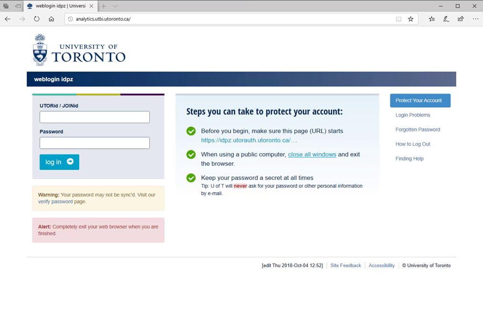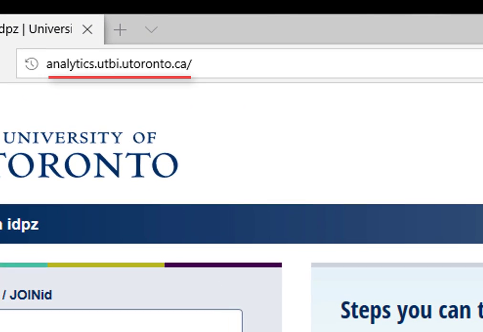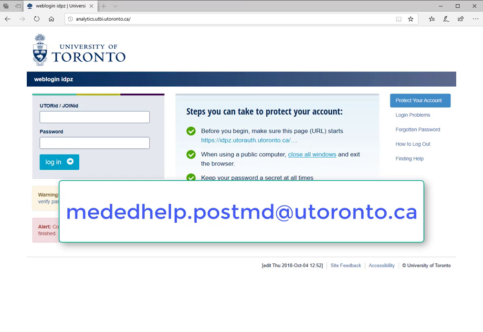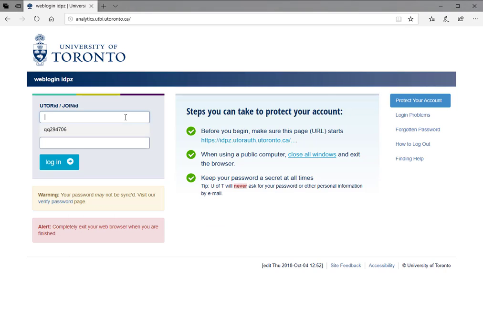To log into the PostMD Analytics Tableau server, use the following link and your user ID. If you were provided with a direct link, click on that link and you will be taken straight to your dashboards. However, you will still have to enter your user ID. If you do not have your user ID, please contact the Elentra Help Desk at mededhelp.postmd@utoronto.ca.